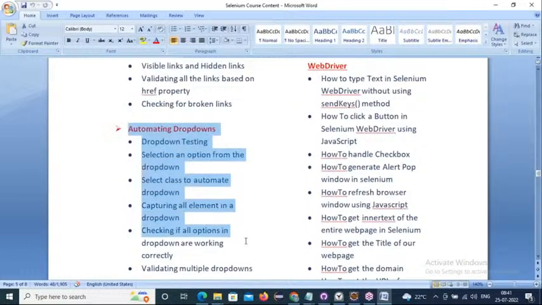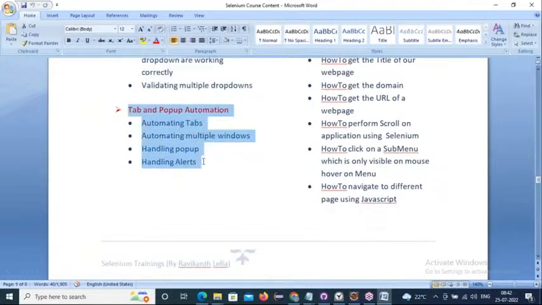And coming to automating drop downs. Drop down means where we select multiple options or a single option. To select options, singular or multiple, we have various ways. We can select options by using send keys, by using the Select class, by using JavaScript executor, and by using the Actions class. In various ways, we'll see how we select options in drop downs.